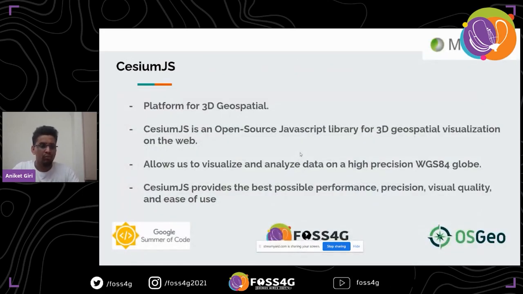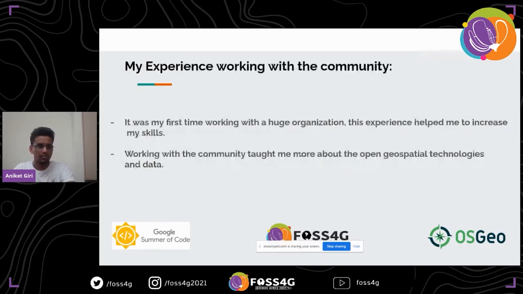For viewing, I have used the CesiumJS API, an open source JavaScript library which allows for viewing 3D scene visualization on the web. The reason we used the CesiumJS API is that it performed very well, provides precision and visual quality, and was easy to use. It also allows us to visualize and analyze data on a high precision WGS 84 globe.